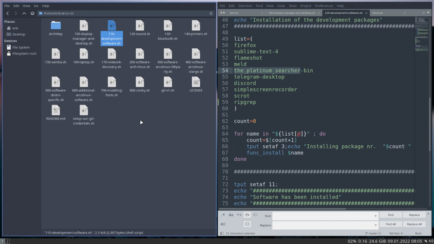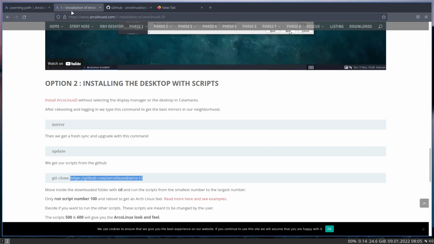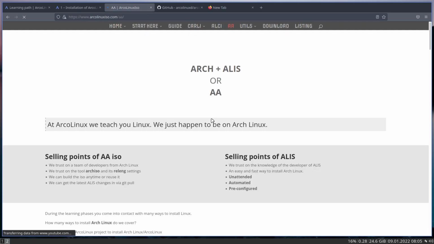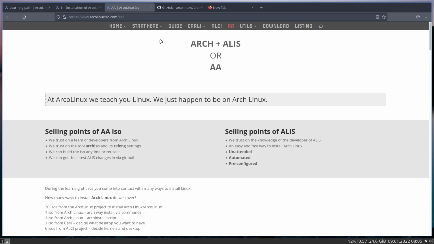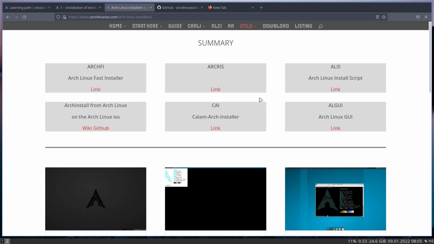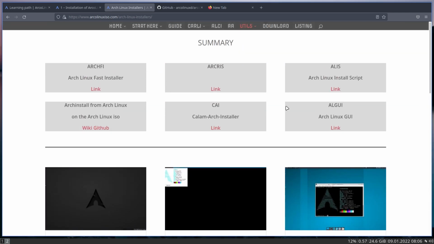The ALICE project is what has been taking up the last 5 days. AA, Arch plus ALICE, or AA, came across other ways of installing Arch Linux installers. There's so much out there in the world. There is Arch as a basis, and then people having ideas. What if I use Arch-Fi, Arch Linux Fast Installer, and so on. All explained here. And I was attracted to this one, the Arch Linux install script.